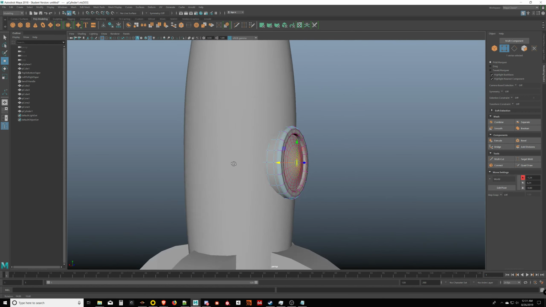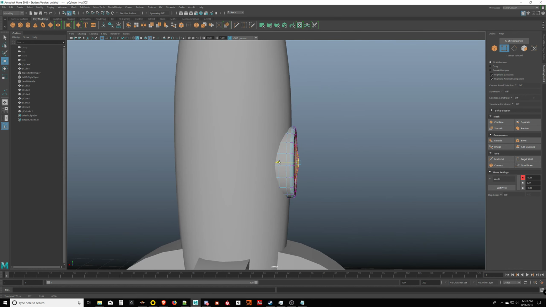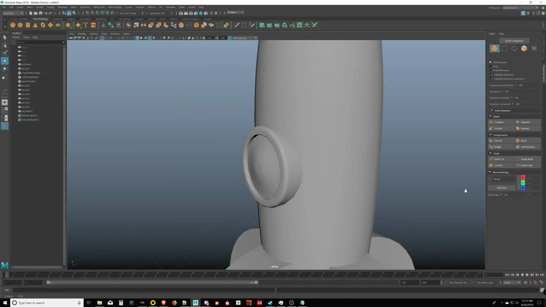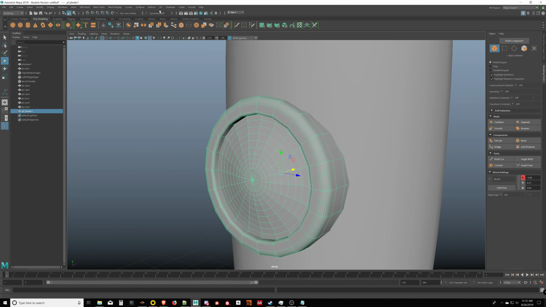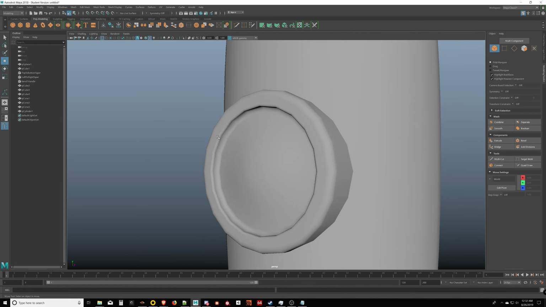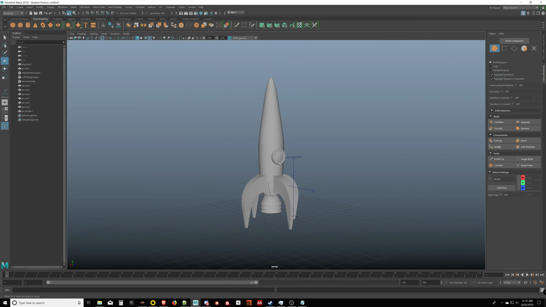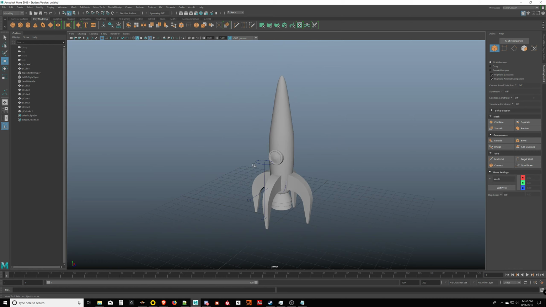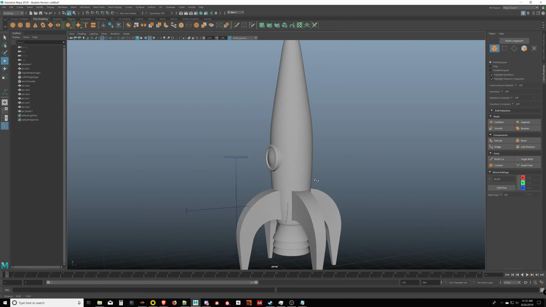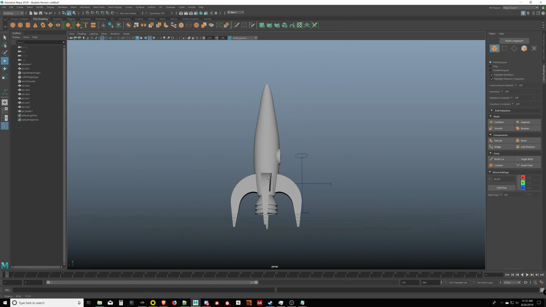All right, there we go. There we go. A little bit of indentation, and we're going to need to soften normals again after that. So mesh display, soften edge, and that faceting that was there is gone. There we go. That added a nice little bit of depth and dimension, and this is now clearly a rocket and not a missile.